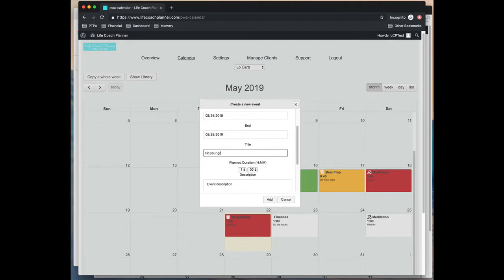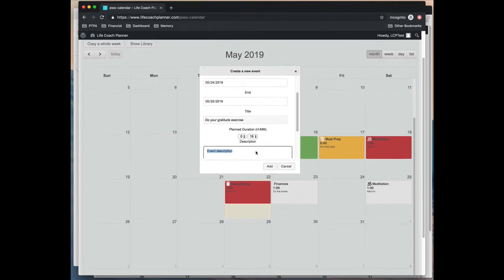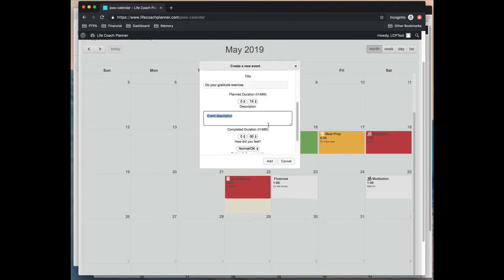Do your gratitude exercise. And we'll say that's 15 minutes. And then there's a longer description down here if you need to tell them more. Write about all the things you are grateful for.